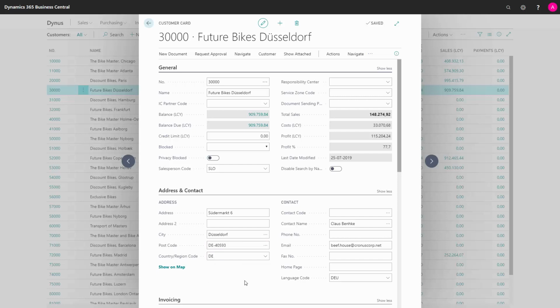It is also under address and contact that we define the language code for the customer. This is the language code that defines the language for which we communicate with the customer.